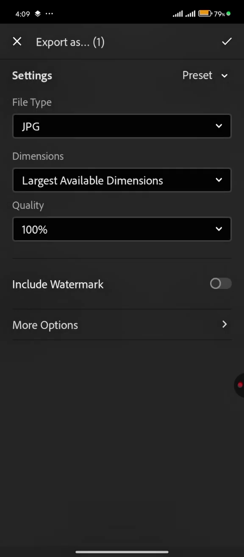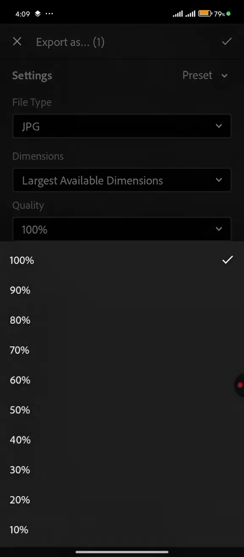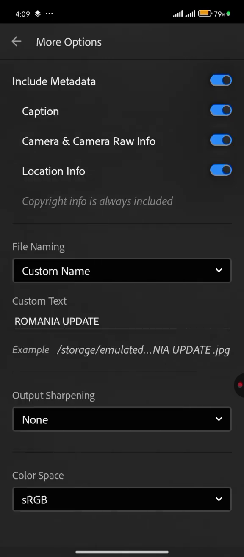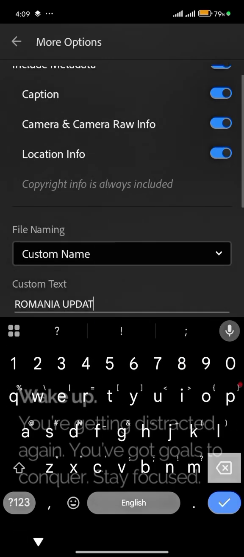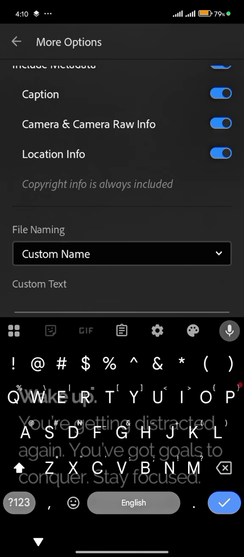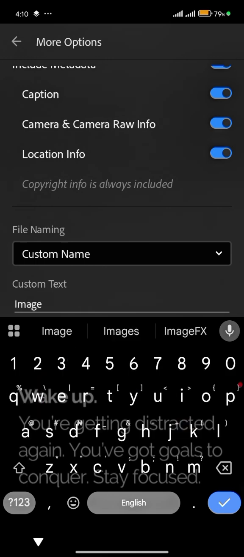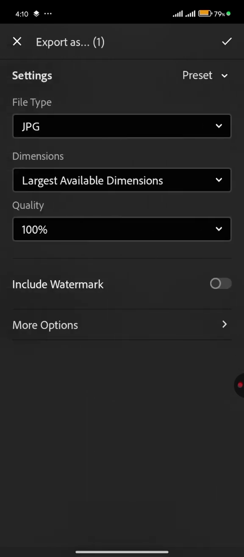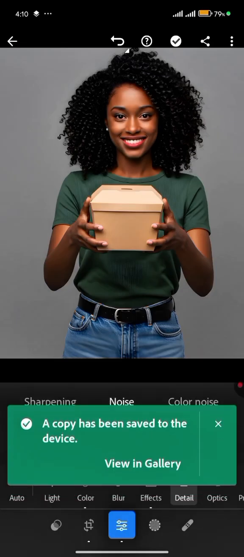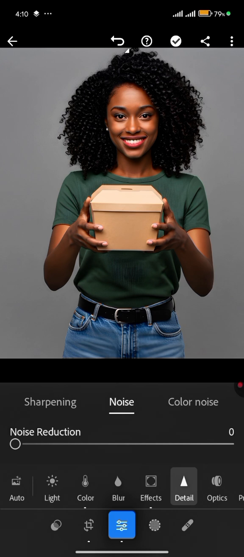Clicking the export as option gives you the ability to reduce or increase the quality. And one part I love most about this exporter is the ability to add a file name to it. So you can just write image one, and then click on export and it's going to export. So that's the difference between export as and save copy to device.